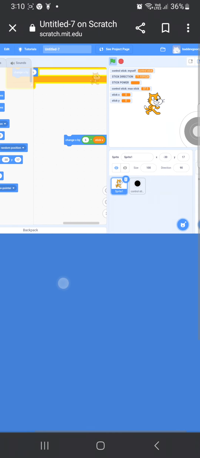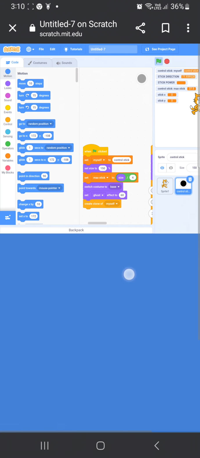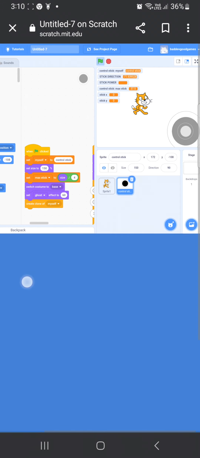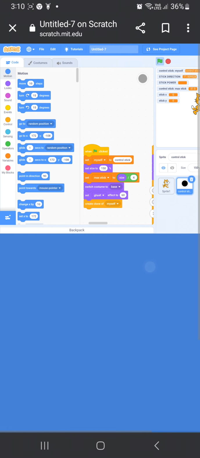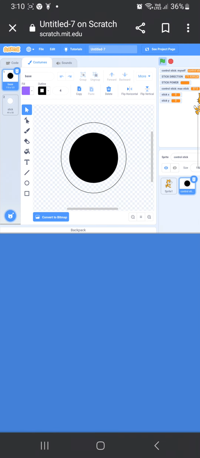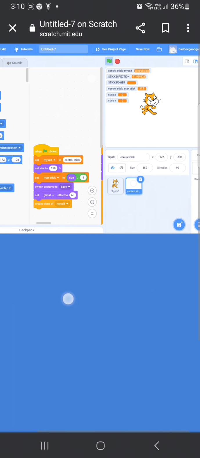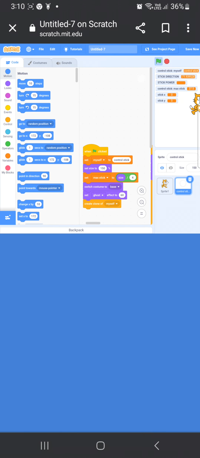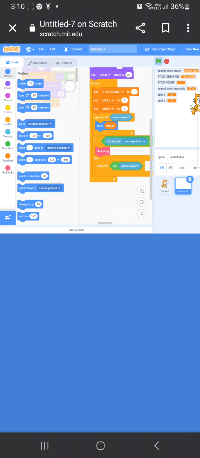So first, make a new one called control stick, and then go to, like you see this, go to the paintbrush and go in costumes and make one of these, and then you drag it to the middle and do the same with this. Then over here code this, and then this is the code for the other one.